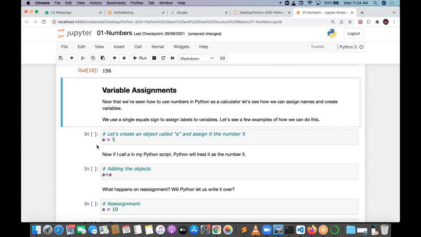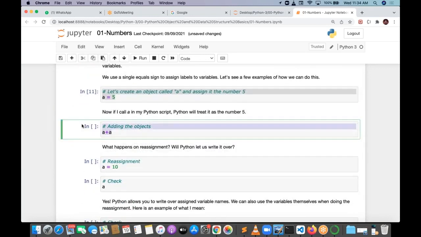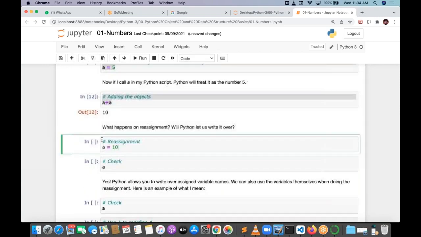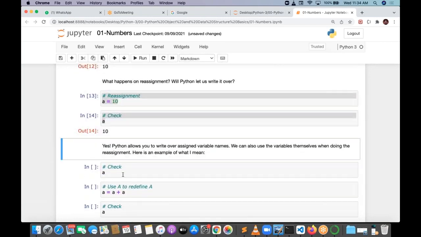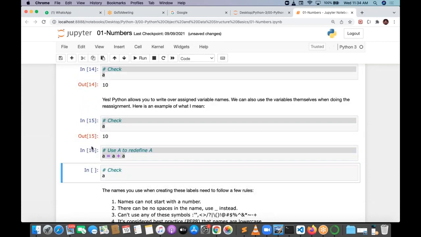Next, in Python, variable assignment is very crazy. There is no data type required. There is no int, no float, no char, no string. Directly you can assign the value: a is equal to 5. That's it. Then a plus a, 5 plus 5, 10. Reassignment: a is equal to 10 now. What is a now? 10. a is equal to a plus a, 10 plus 10. What is a now?